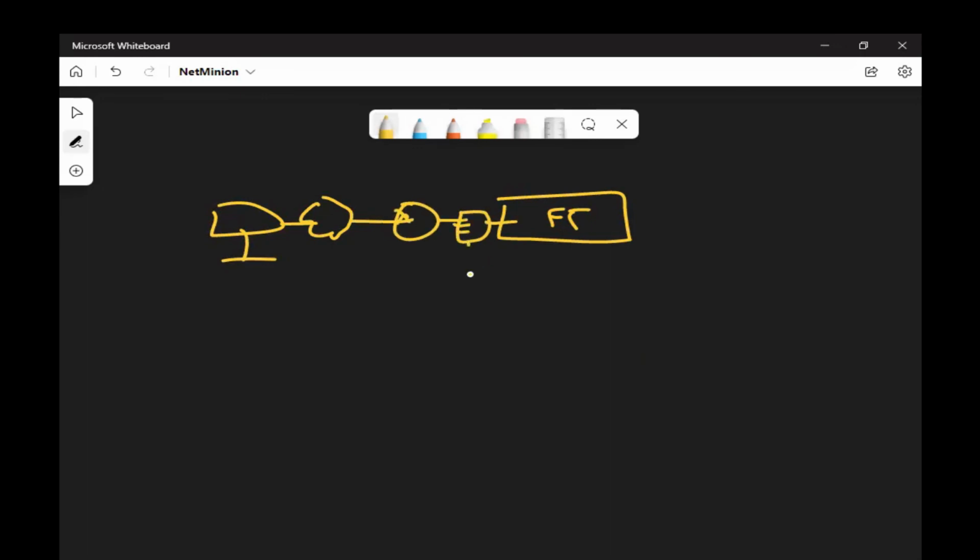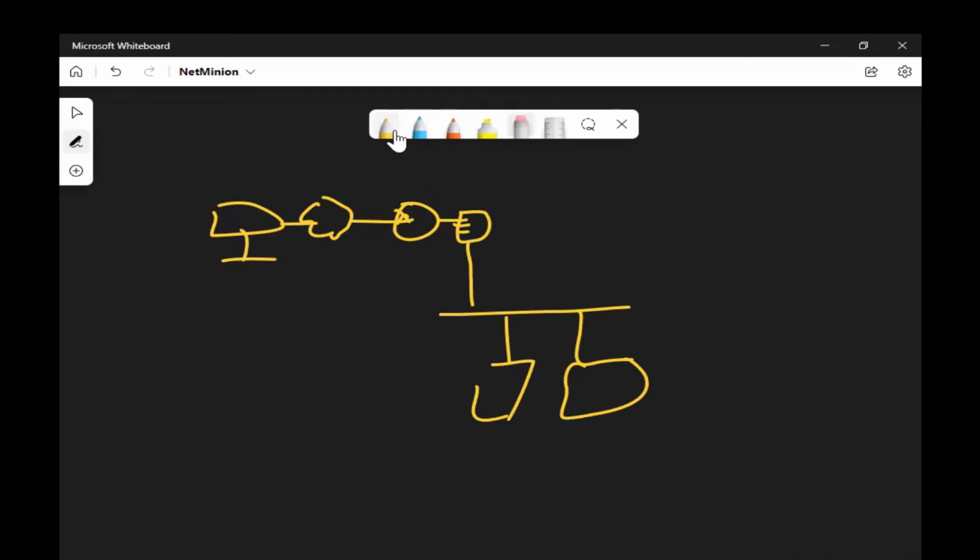There is a switch, and here are the settings. Now ask. Now let's see how the traffic flow works, so we will understand better. Tell me, what is your understanding?